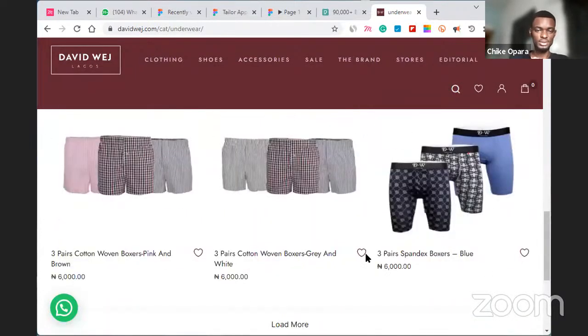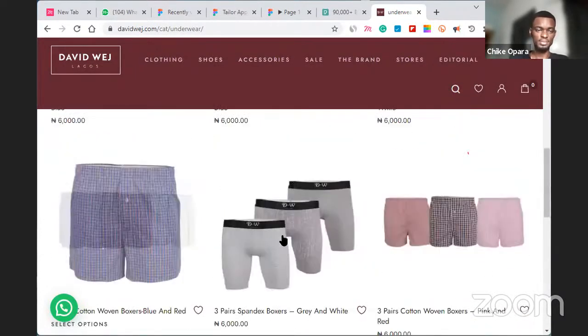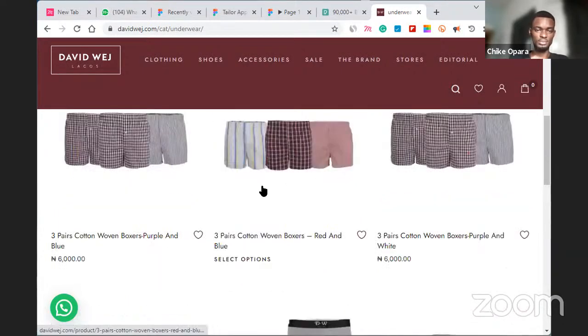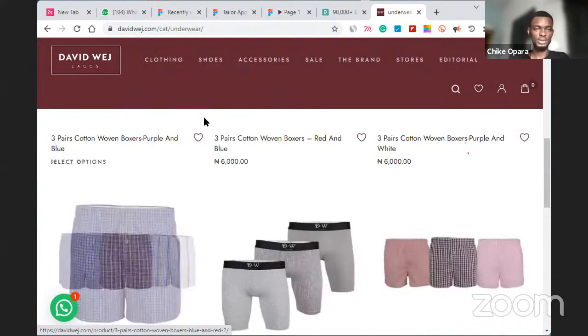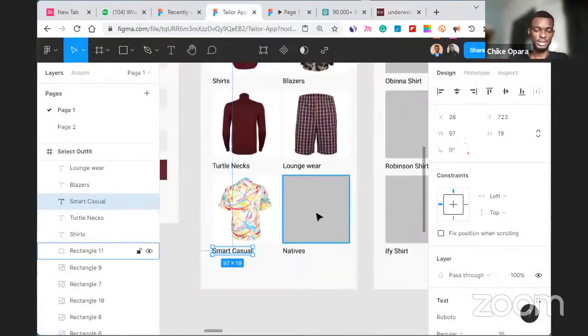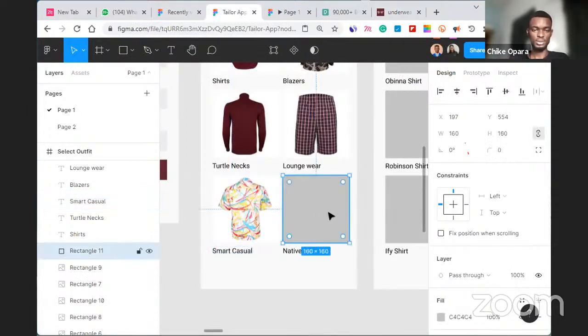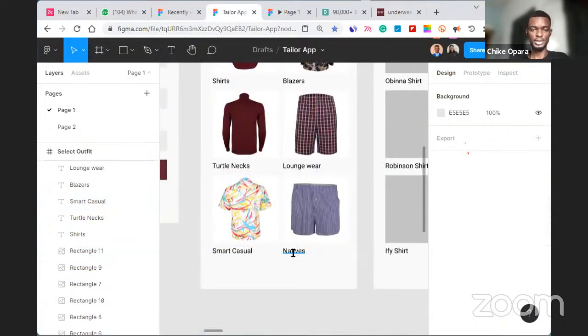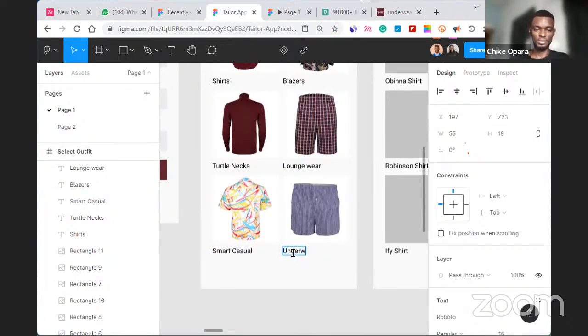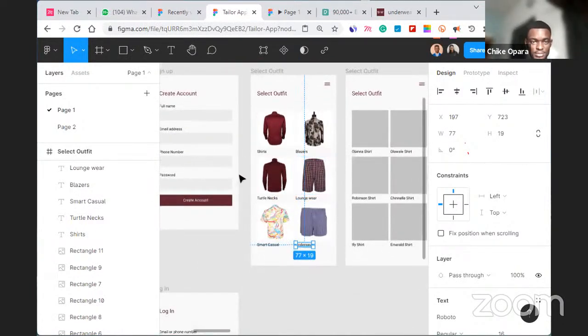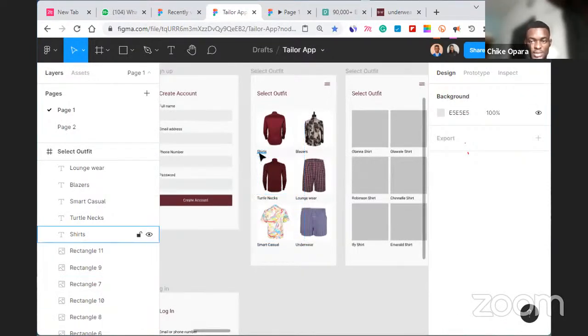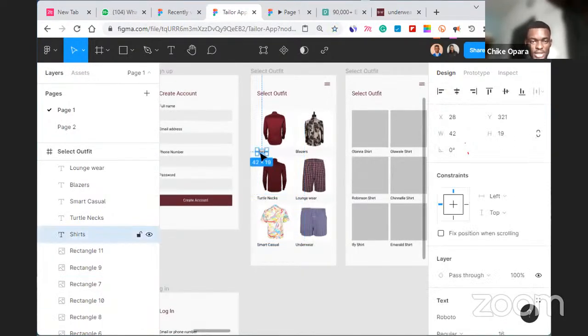And let us copy one of them. Copy this, come here, paste it here. Call this underwear. Good. So I will do something else which I think would make this look better. I would center the names. I'll put them exactly under the images.